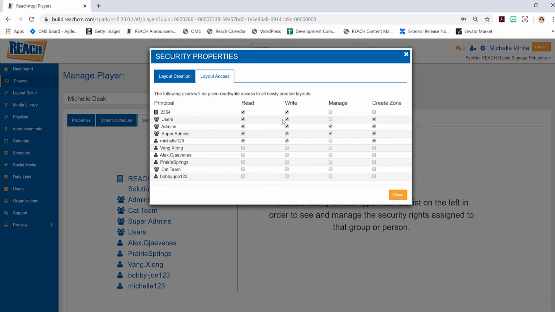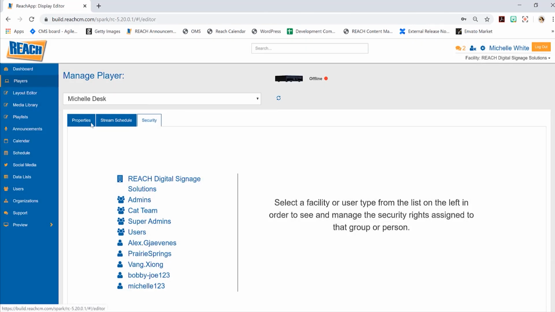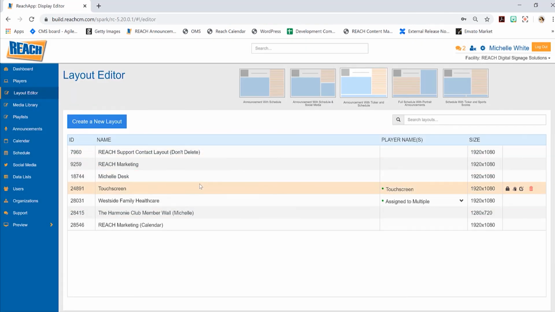Maybe you want to give him full access. You're like, okay, Bobby, you know what? You want to create your own layout? You go right ahead. However, maybe you don't want him touching some of the stuff you've already established. So you can hide all these individual layouts. That way when Bobby logs in, maybe he only sees the reach marketing.